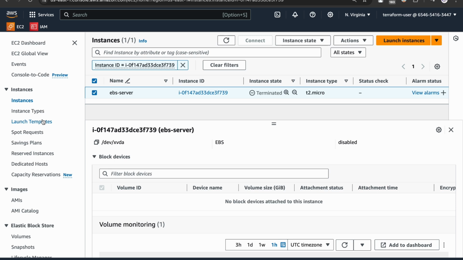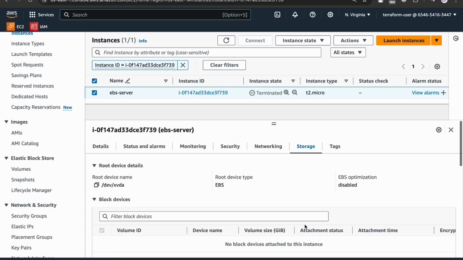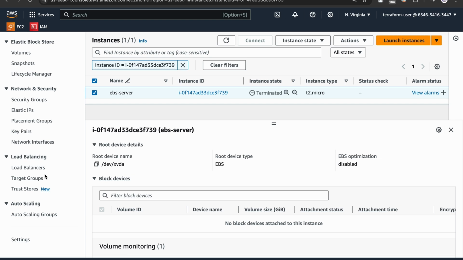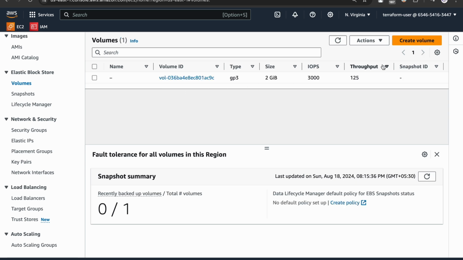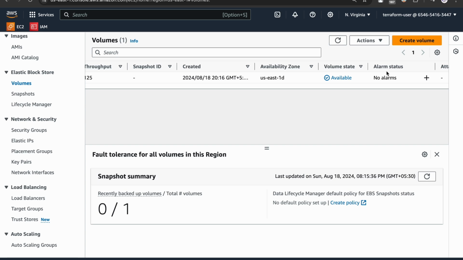Now let us go back to the volumes. See what happened. It terminated the instance, and you can see the first volume is not present here. However, we deleted the server, but the second volume is still present here. As you can see, the volume is present, but it is not attached to any instance. So that was the demonstration. Even if you delete the instance, your EBS volume will still be present here.